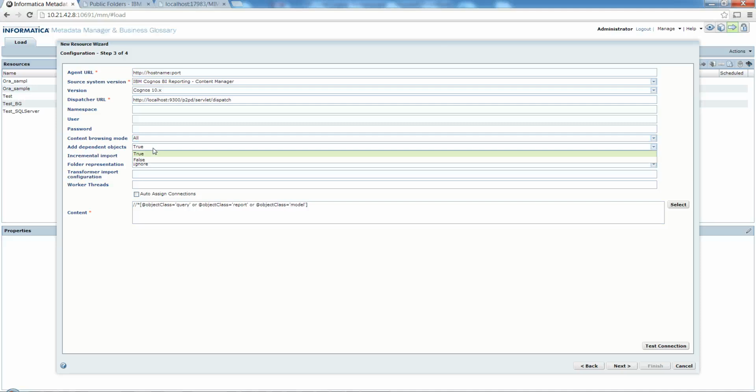true or false. The first level of dependent objects is added if you select true. When a report is specified, the source model associated with the report is also imported. However, any other reports which depend on a source model are not imported. And if you select false, dependent objects are not added to the Cognos object.